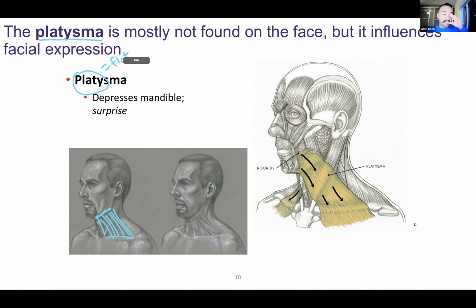A platypus is a duck-billed organism. It's a mammal. It's a really interesting one. Anyways, it's got a flat bill. Platy means flat, that's the same stem. Platysma, flat muscle, it helps you depress your mandible, lower your jaw at the temporomandibular joint. Gives you a surprise face. You do that with your neck, that's your platysma. So that obviously influences your facial expression, as well as helping lower your jaw if you need to chew, for instance.